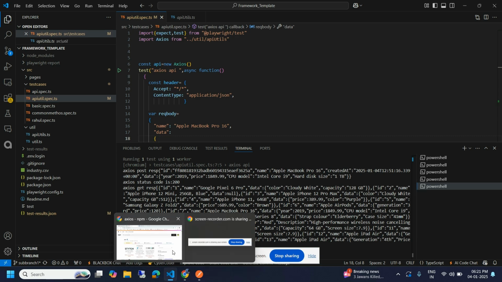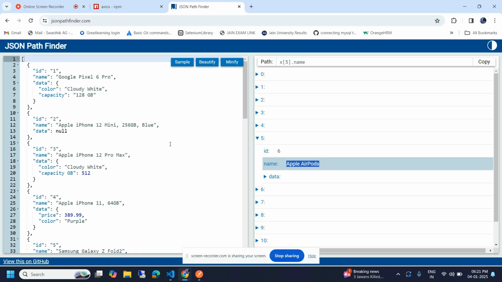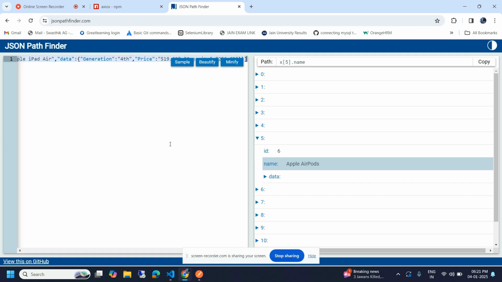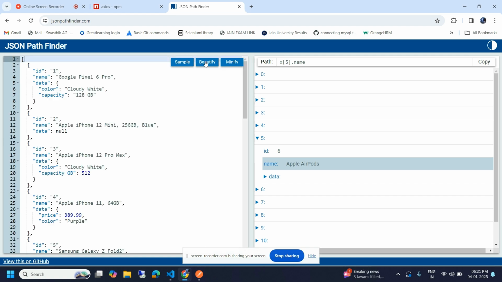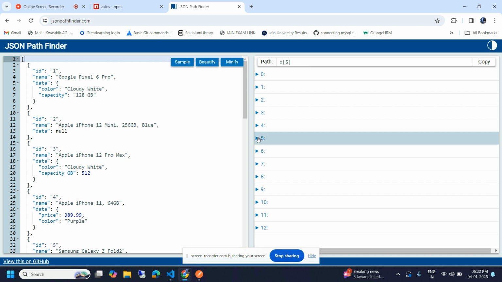So what I can do, we have a website, JSON Pathfinder, where you can copy and paste the response over here and click on beautify, so that it makes the JSON proper. Once you do the beautify, it shows in JSON array format, so that you can easily take the field values and validate them in the assertion. If you don't know how to take them, you can use this website to easily fetch the field.